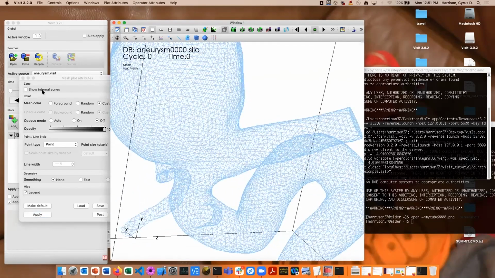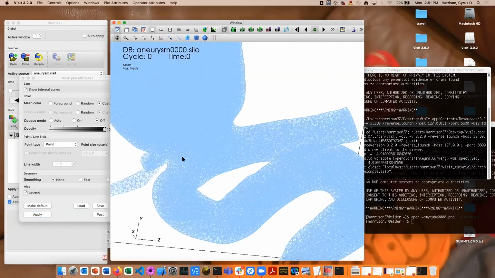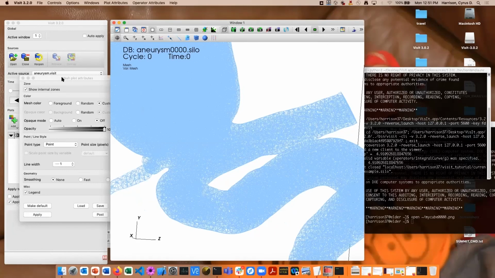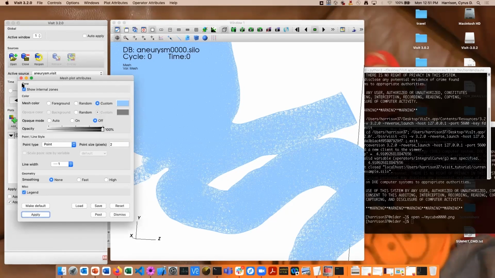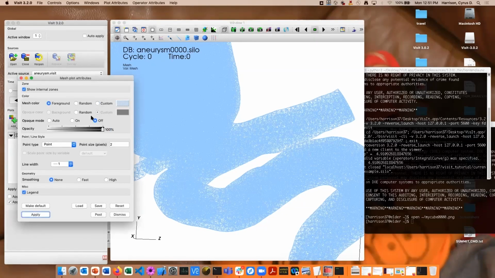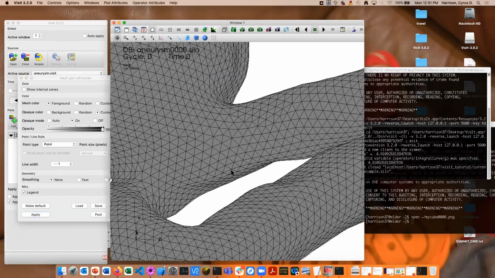If you're really brave, you can turn on show internal zones. And yeah, it's a pretty dense mesh. Now we're seeing every single one of those tets drawn, but it's kind of a mess, so not really useful in this example. So we have our mesh. Let me get back to something that's a little bit more useful here. We have our mesh.